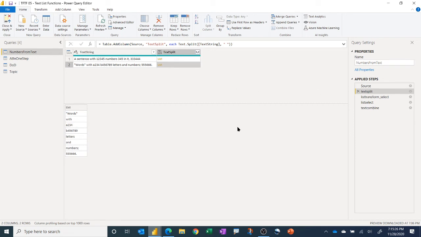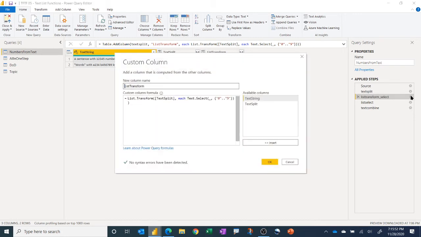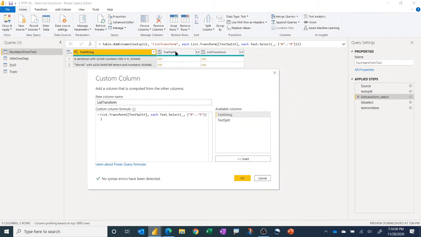Now the second thing I want to do is pull the numbers out of each one. You see this one has numbers and letters, these two too, and some of these don't have any numbers. So what we're going to use is List.Transform and Text.Select to do that. List.Transform, I'll pull open this so you can see just the custom column code. In this case, I'm using the text split column that I made from the previous step, which is a list, so I'm feeding a list into List.Transform.